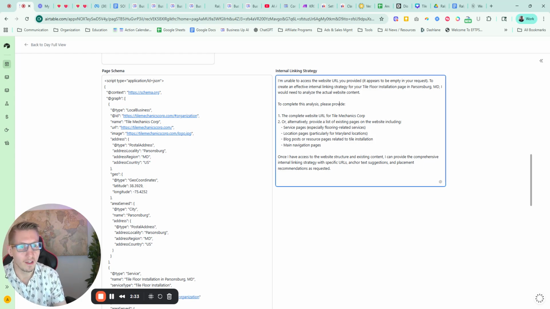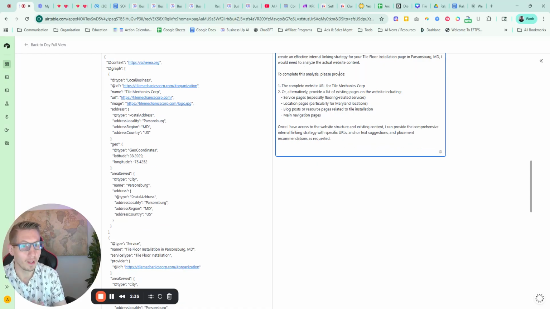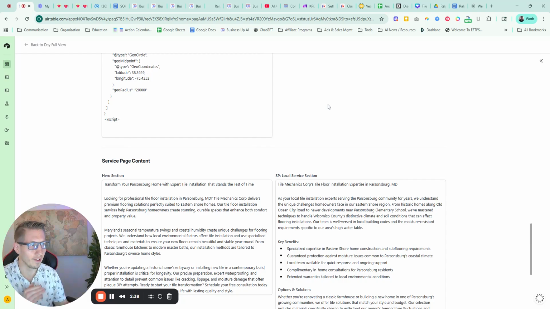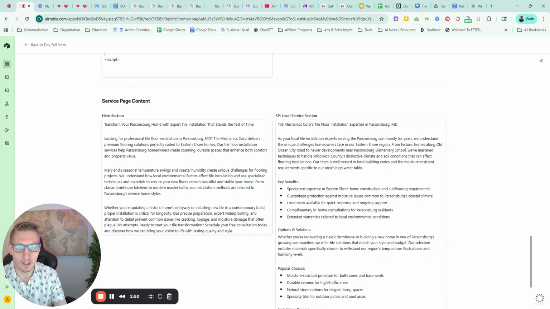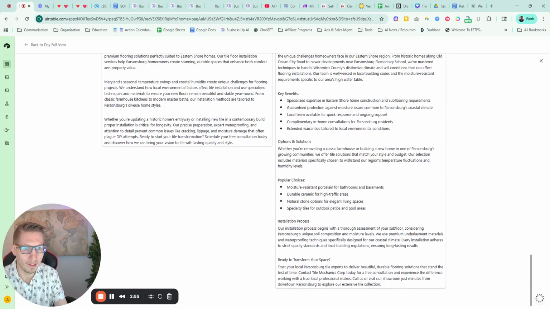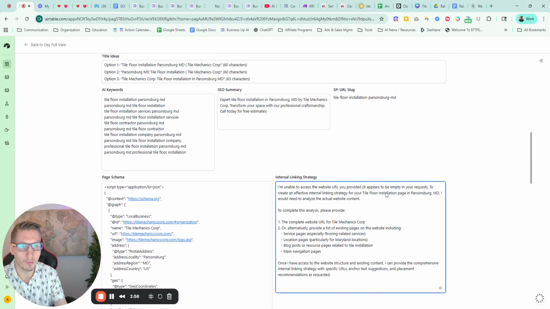Internal linking strategy. This is ideas for other pages we can link to within the article, because it's important for your website pages to talk to each other. Have like a network that helps Google tell what is connected. Then we have the actual individual sections, a hero section and a local service section, that are the 2 sections of our service pages.